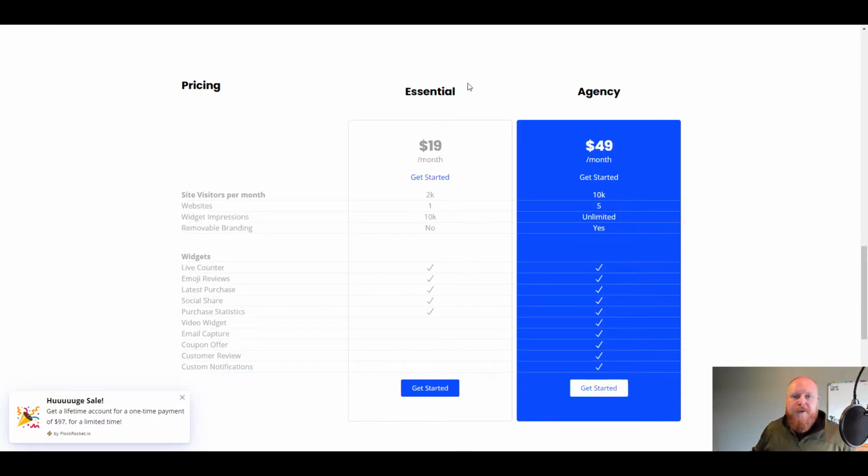FlockRocket has two different packages. There's the Essential package and the Agency package. The Essential package is mainly for just a single website versus the Agency package you can have 5. You also get more site visitors per month, unlimited widget impressions, and you can white label it with removable branding. Now, there's some other things here as well that you get with the Agency package, and this is a pretty fair price in comparison to things.